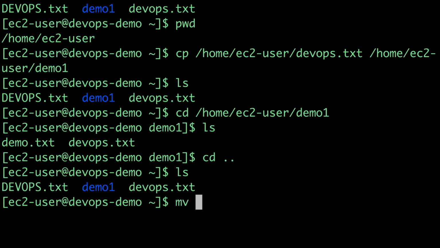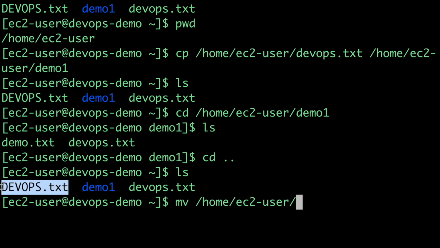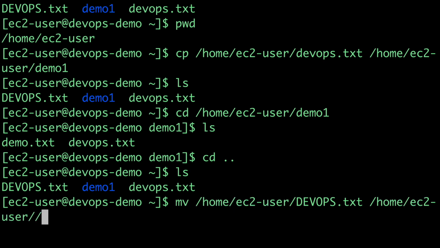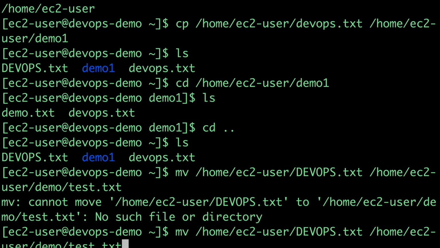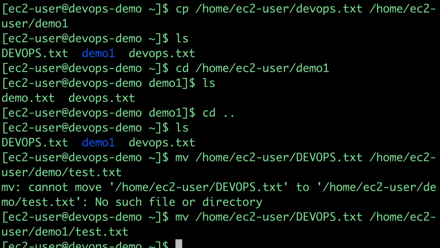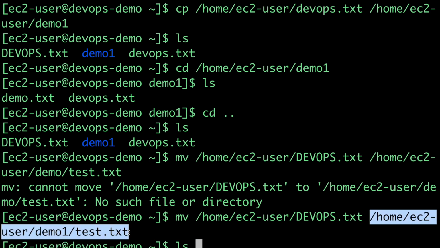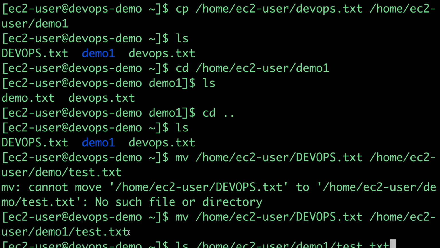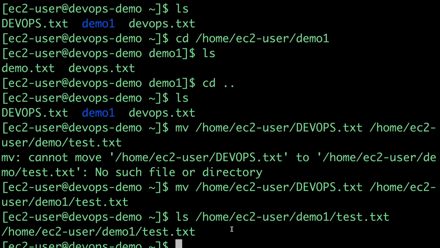Okay, mv DEVOPS.TXT. You can even rename this file. I will try to rename it with test.txt. Okay, one second, some issue happened. Not demo, it was demo1. Now list the content of this directory. You can do this without even cd into that directory. Now you have the test.txt file over here.